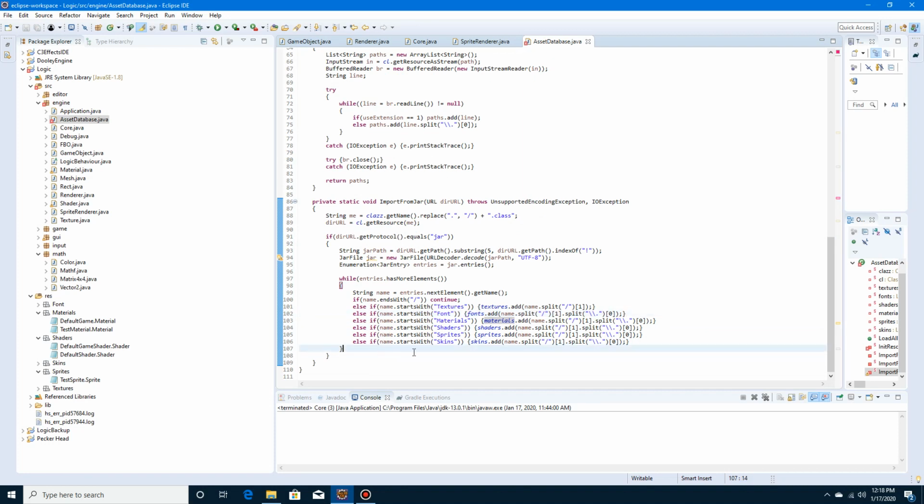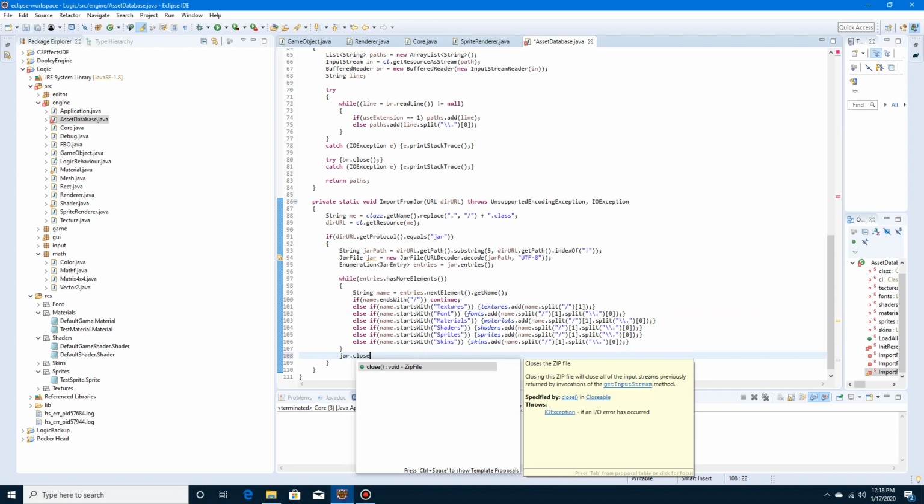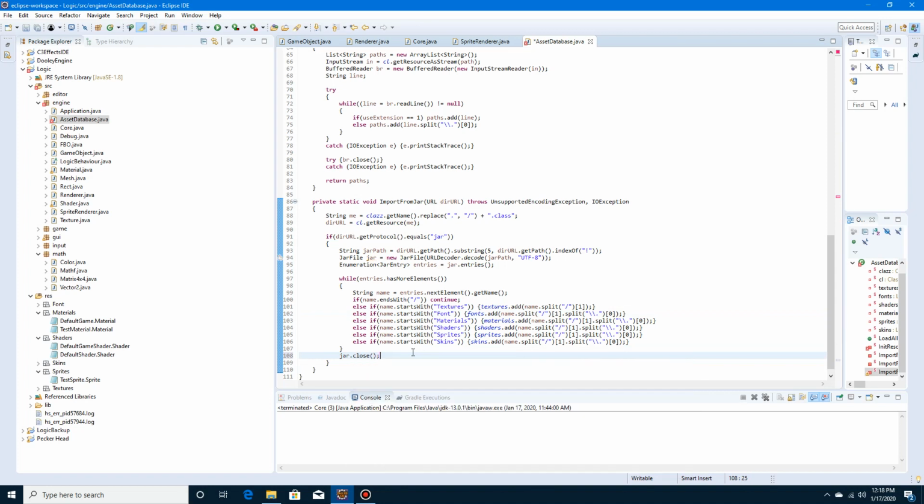And then after all this, we need to close the jar. So I mean, it does open it up, but we're not changing anything, replacing anything, none of that extra stuff that other people do.